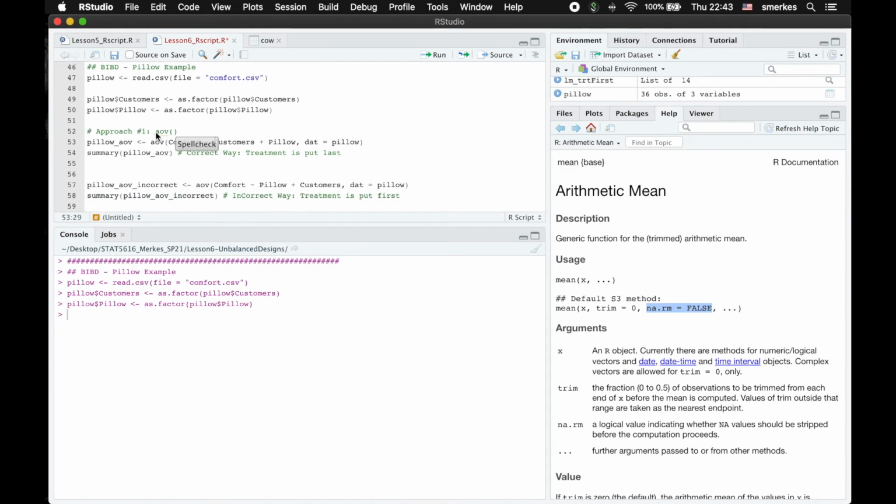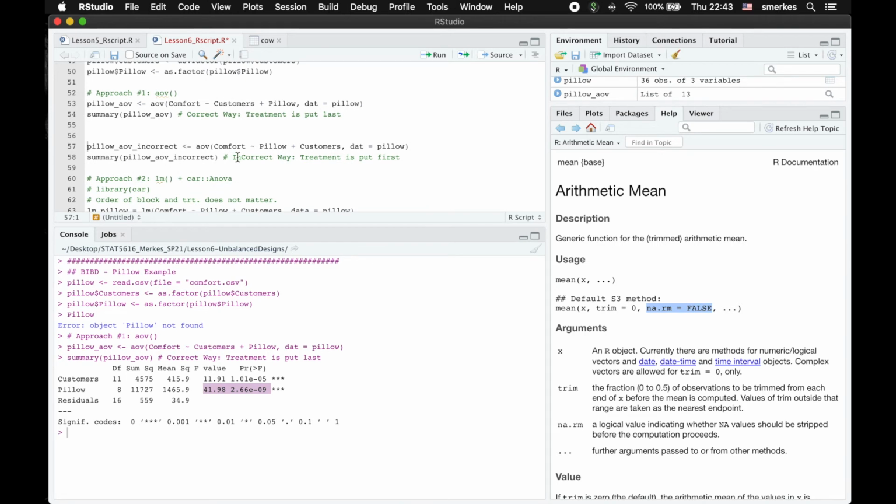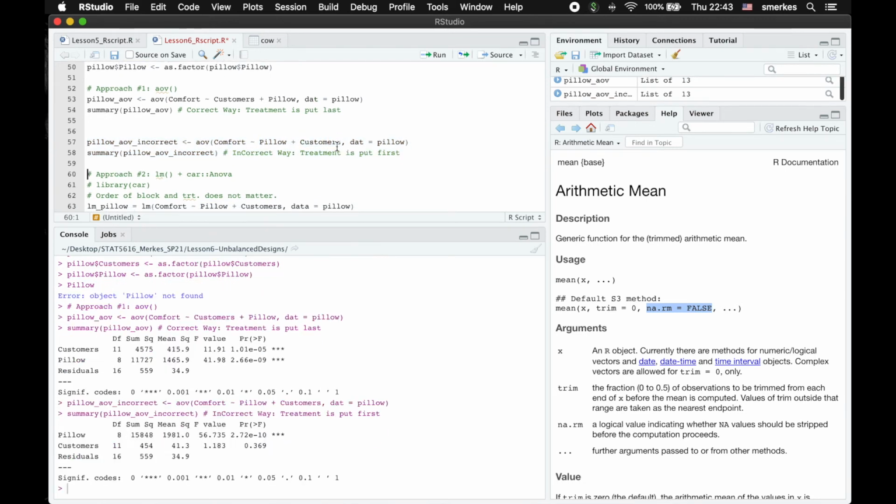And then again, when we do the first approach with just the aov function, we need to make sure our block is put first and our treatment is put last. And so this will get us the correct F value and P value. The incorrect way, just making sure you understand this is the incorrect way, where you put treatment and then customer, is not going to get you the right value. We'll just show you that they're different again. That's not the same as this.